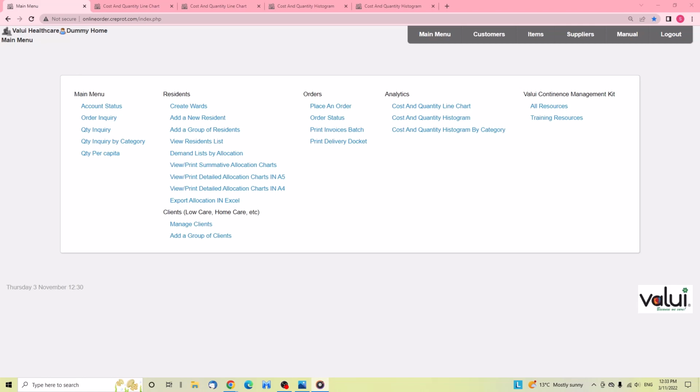Time to look at the Analytics section of the Valui website. The Analytics section will enable you to generate and view critical data analyzing methods. Cost and quantity line charts, histograms and histograms by category are vital tools that will allow you to gain insight into both the costs and quantity of your incontinence aids.